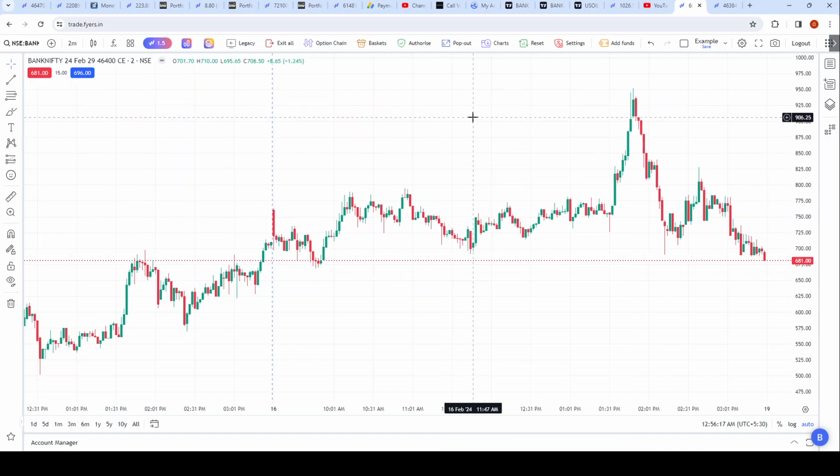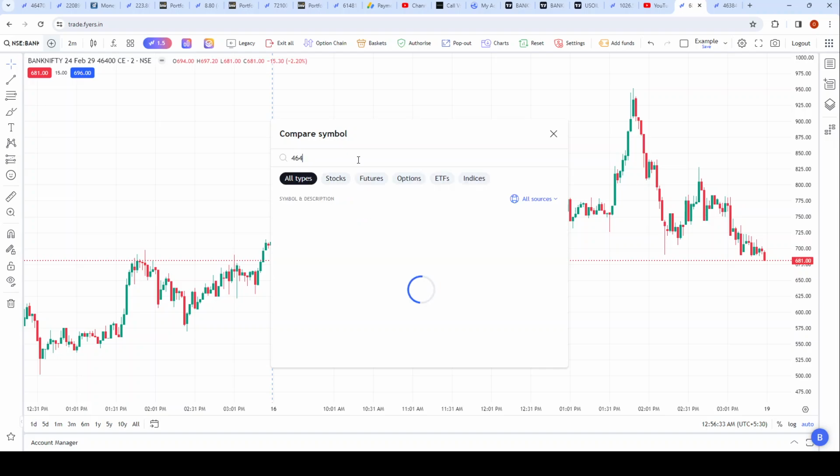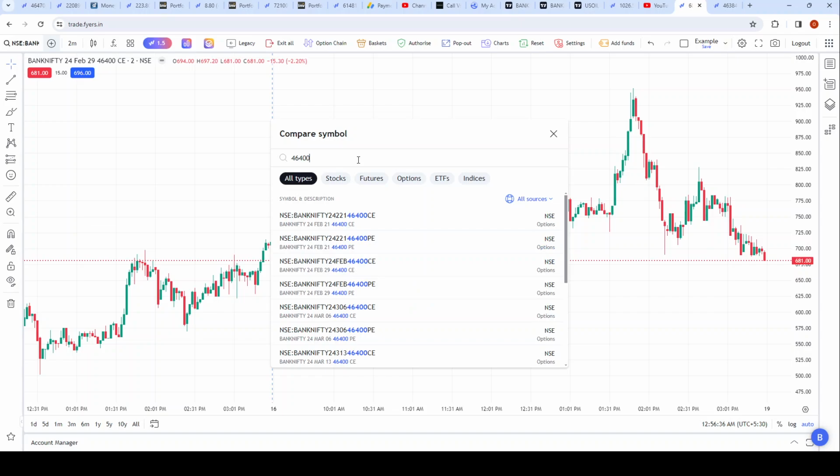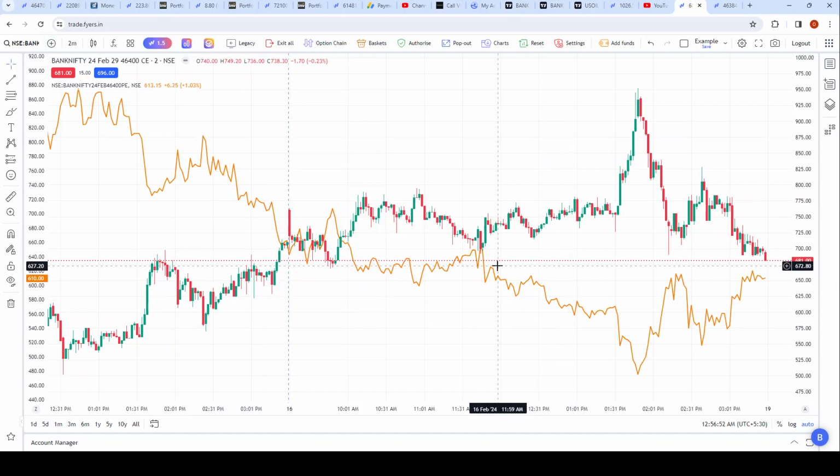Now by clicking this plus sign over here, we will add another chart onto the same screen. Click on this plus sign, and we want to add the 46,400 put for the 29th expiry. So on the screen currently we have the call. Now we are adding the put. We will click on this new price scale. So you see the chart for the put has come.